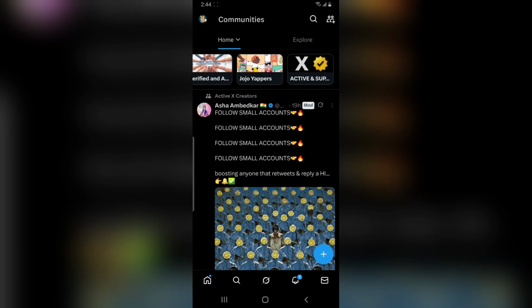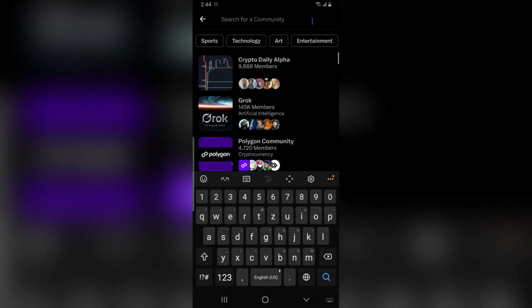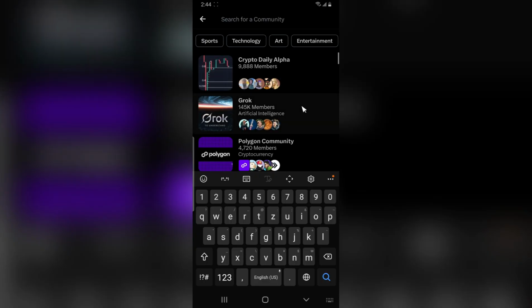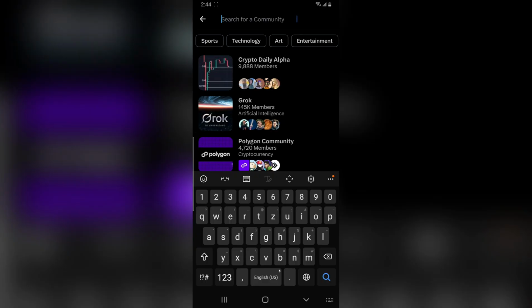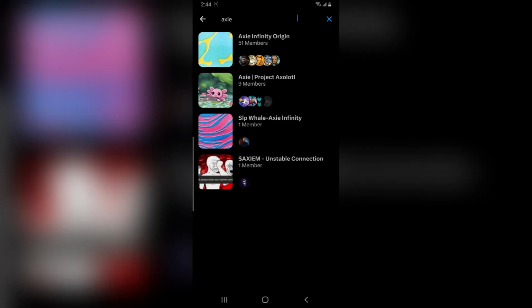Now if you cannot find what you are looking for, you can search for a community by clicking on Explore. Let's say I am looking for a crypto community. These are all crypto communities. Let's say I'm looking for an Axie community. I can type Axie and hit enter, and it's going to show me the Axie Infinity Origin community. These are all the communities.